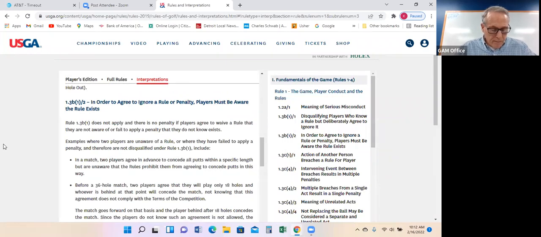So we talked about ignoring the rules. If it does not apply, if there's no penalty, if the players agree to waive a rule that they are not aware of, or fail to apply a penalty that they do not know exists. Examples might be in match play, 2 players agree in advance to concede all putts within a specific length, but are unaware that the rules prohibit them from doing that. Before a 36-hole match, 2 players agree that they only play 18 holes, and whoever is behind at that point will concede the match, not knowing that that does not comply with the terms of the competition.